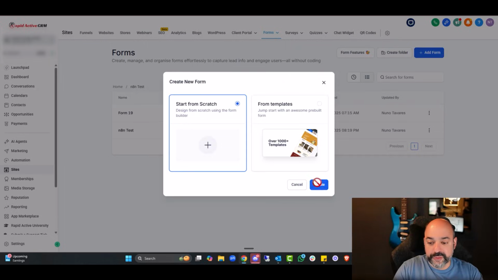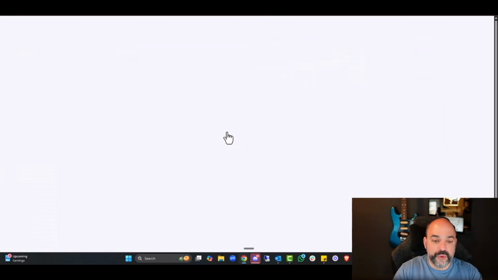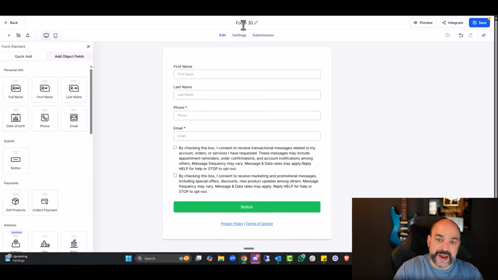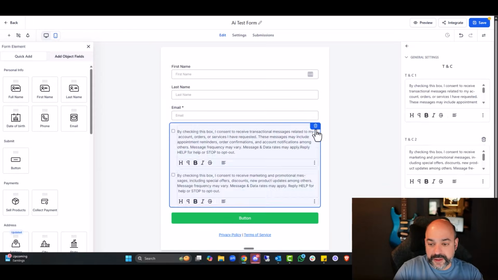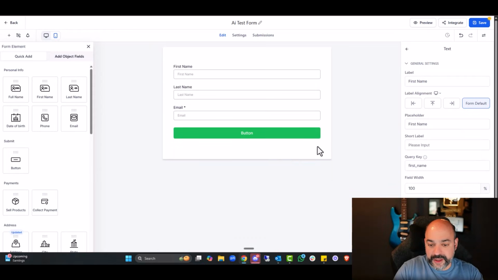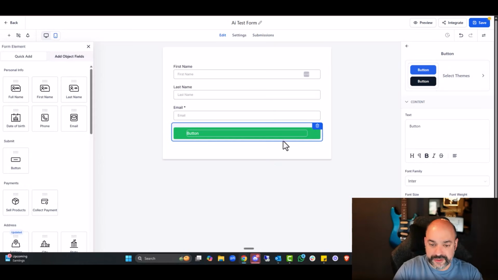I can use a template too, but we want a very simplistic lead magnet form for anybody that doesn't know how to create this. This is the AI test form. I'm going to eliminate the phone because I don't need it, eliminate these 2 checkboxes, and eliminate the privacy and terms. You can keep those, but again, just go ahead and fix that.